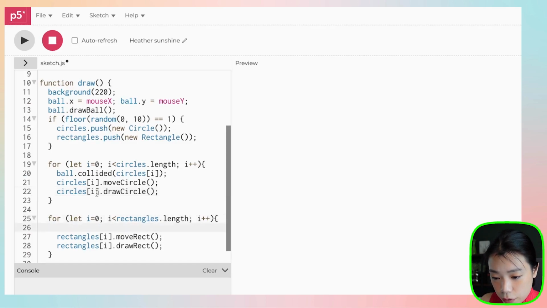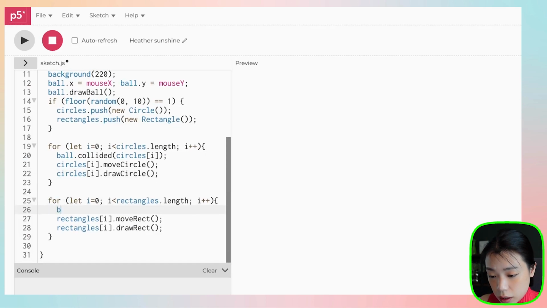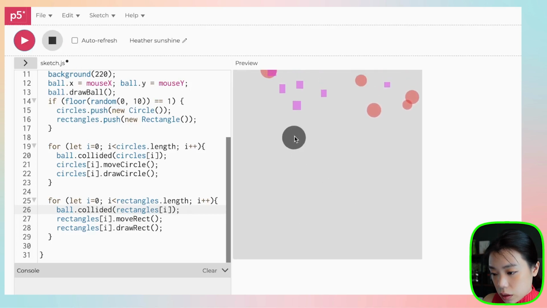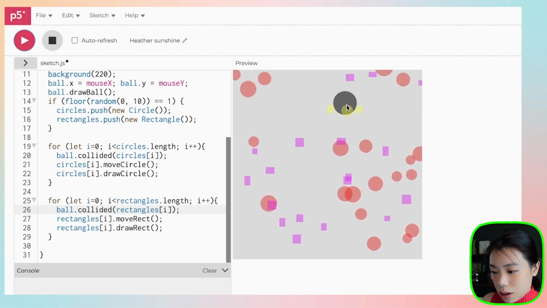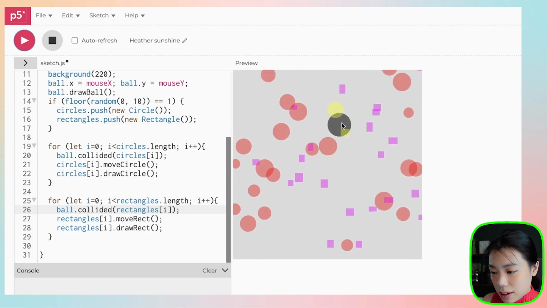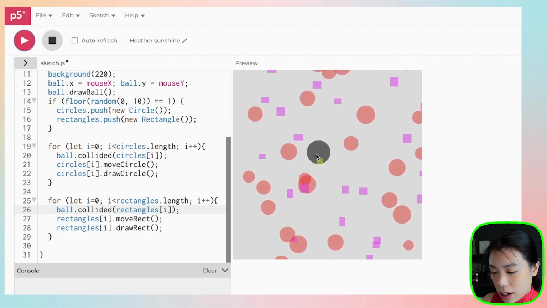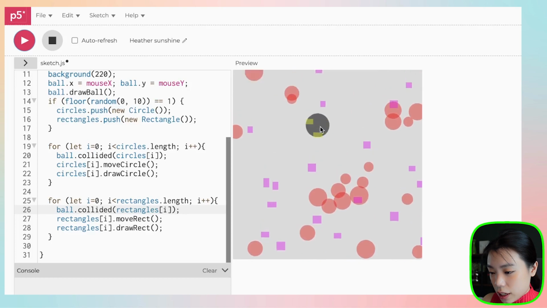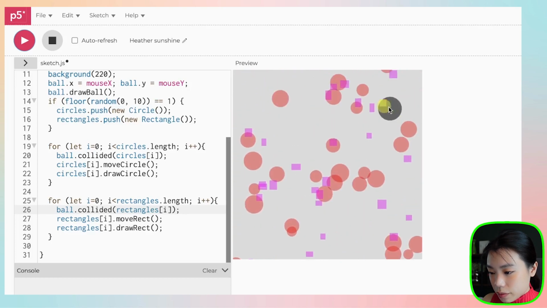What I forgot is that I forgot to call this function here, ball.collided. Silly me. Okay, so we want to call this for the rectangles. And there you go. So now the rectangles and the circles change to yellow. Pretty, huh? I think there is so much that you can work from this base code. Even though this looks quite interesting already, give it a try and see what you can come up with using your imagination.